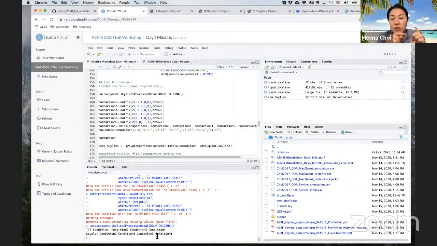For example, healthy minus disease, or disease minus healthy. In those cases, the log fold change calculation will be completely opposite, like plus or minus. So I always recommend checking this order. And then based on this order, you have to define which comparison you want.